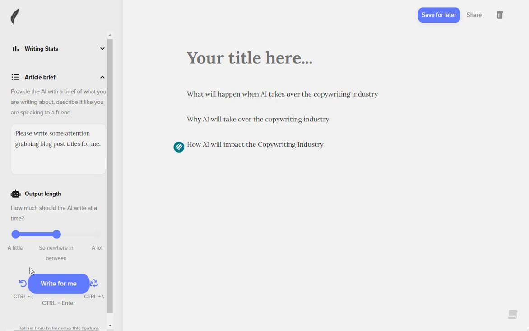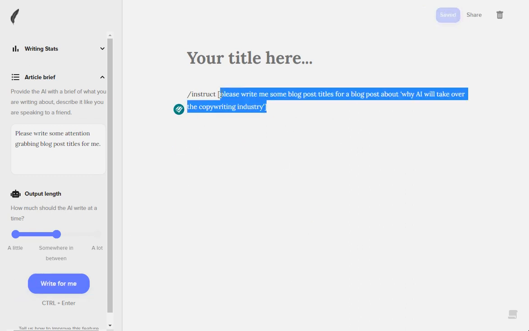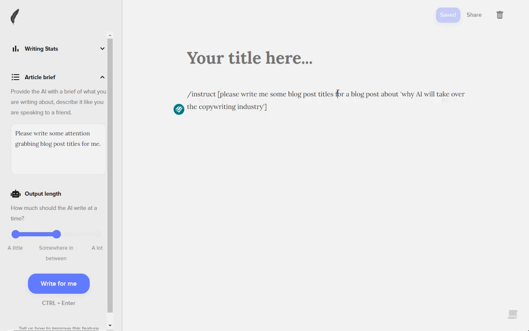Okay, so I'm going to do one more now, so that you can see that wasn't a fluke. So best binoculars for seniors. No, actually for bird watchers. There we go. Let's do that. So /instruct and a space in brackets. Please write me some blog post titles for a blog post about best binoculars for bird watchers. There you go. Let's see how that does.